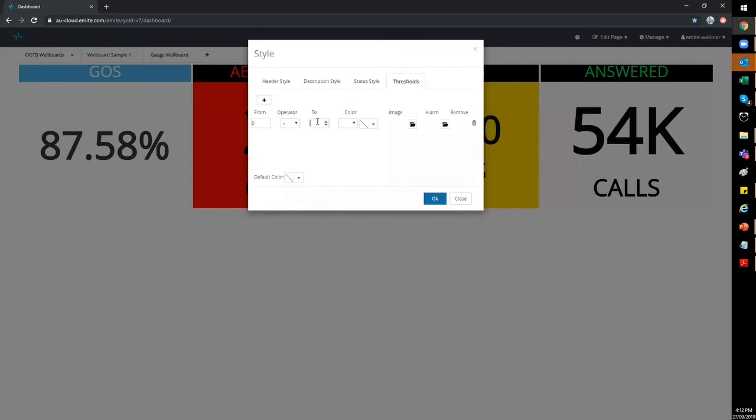So say from 0 to 20,000, that would be, say, a red, and then 21,000 to, say, 40,000 would be a yellow. And then lastly, 41,000 to, say, 100,000 would be a green. Then you can go ahead and click on OK.